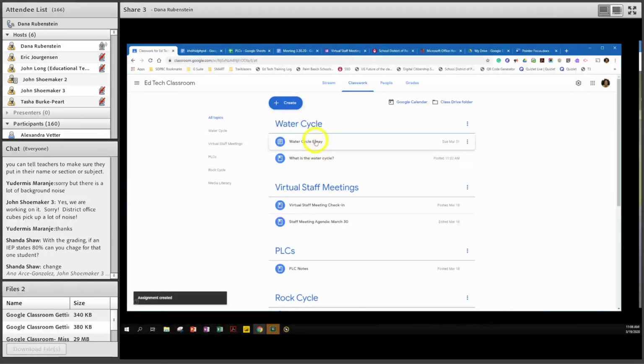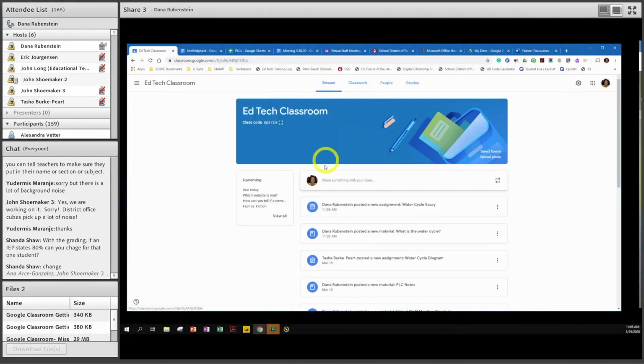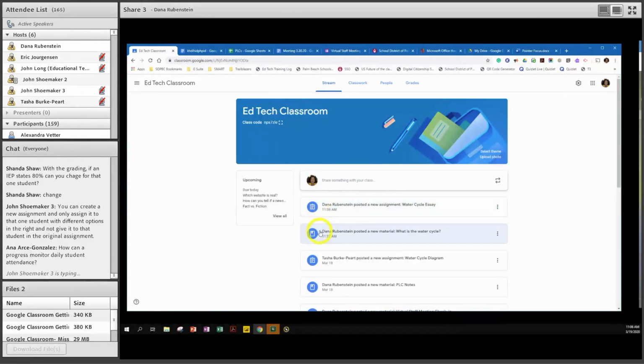Not only do we see it here on the classwork, but if I return to stream, this is also where my users will see that something has been added. Tasha had showed you earlier about notifications. If notifications are on, then the students or users would also get a notification that something has been added to the Google Classroom.